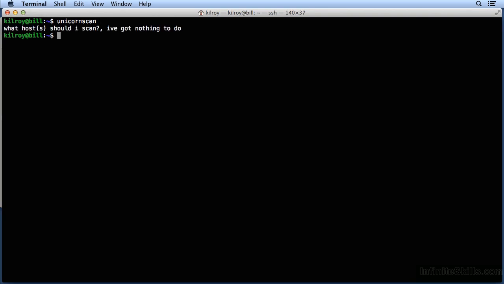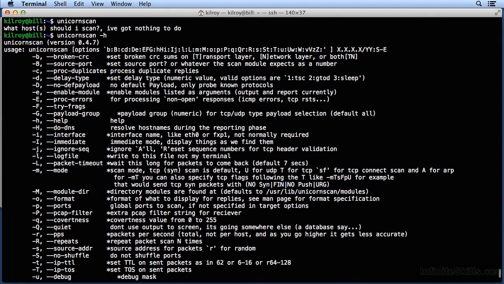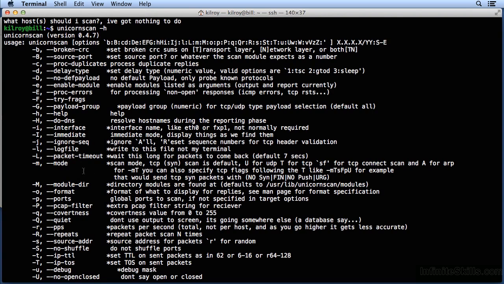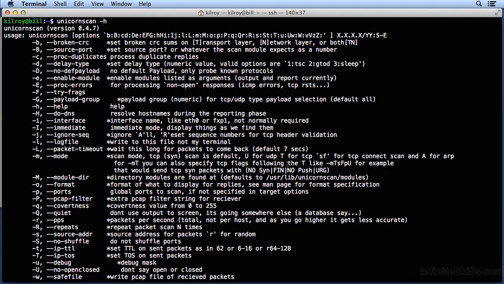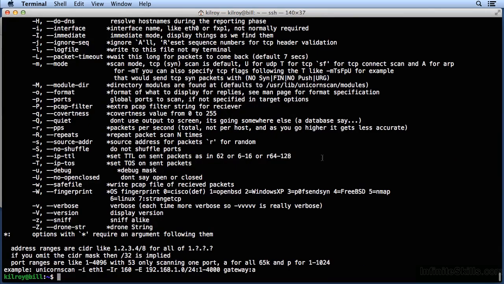So I've got Unicornscan. And it doesn't actually provide help unless you say I need help. Here's all of the options that we have available to us. The first thing I want to do is figure out what mode I'm going to be scanning in. And I want to do T for TCP. So that's just a simple SYN scan, basically. If I wanted to do a full connect scan, then I would do SF.